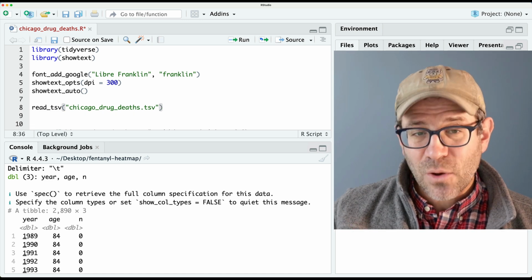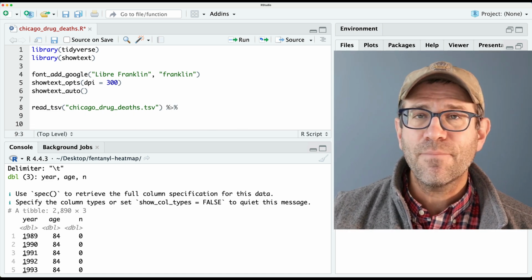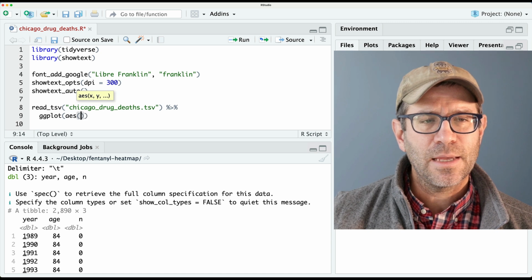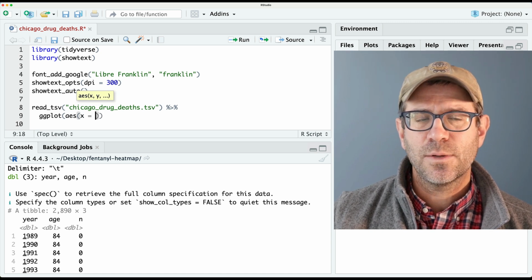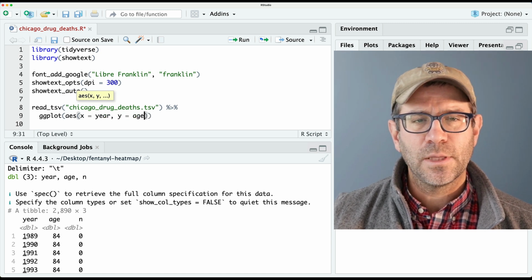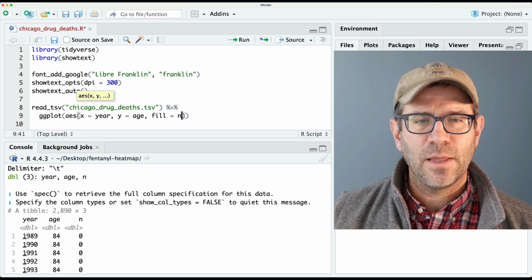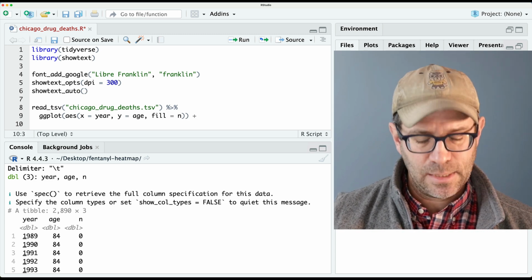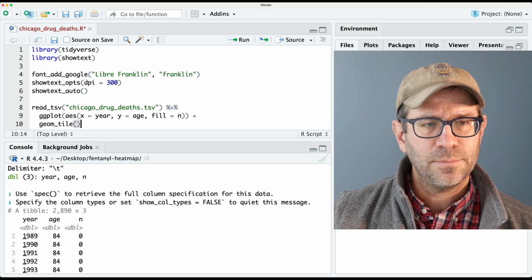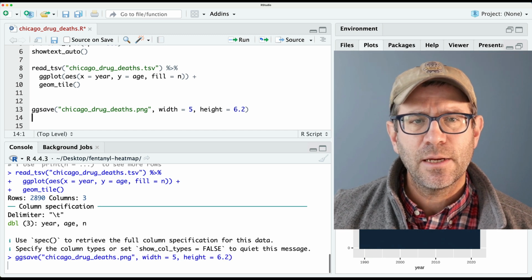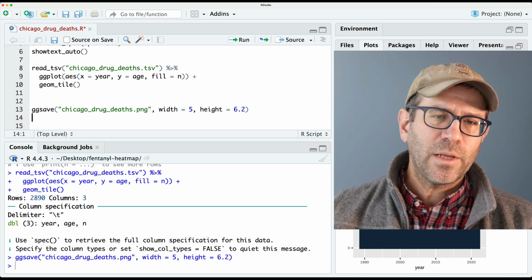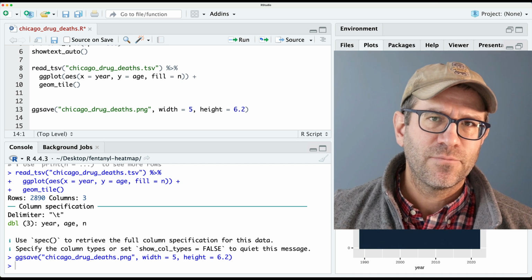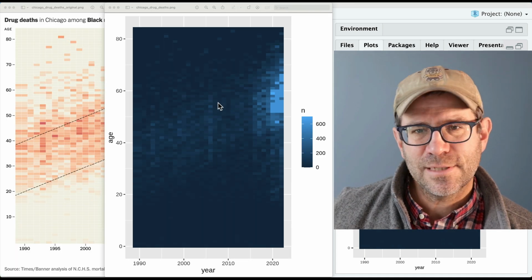All right, so let's go ahead and make the heat map. So we can pipe this to ggplot, aes for our aesthetics. On the x-axis, we're going to put the year. The y, we'll put the age. And then the fill will be the n. And then to plot this data, we'll go ahead and do geom_tile. And then I have this ggsave statement here that is set for a width and height to match the aspect ratio of the version I had previously shown you. That is our heat map.